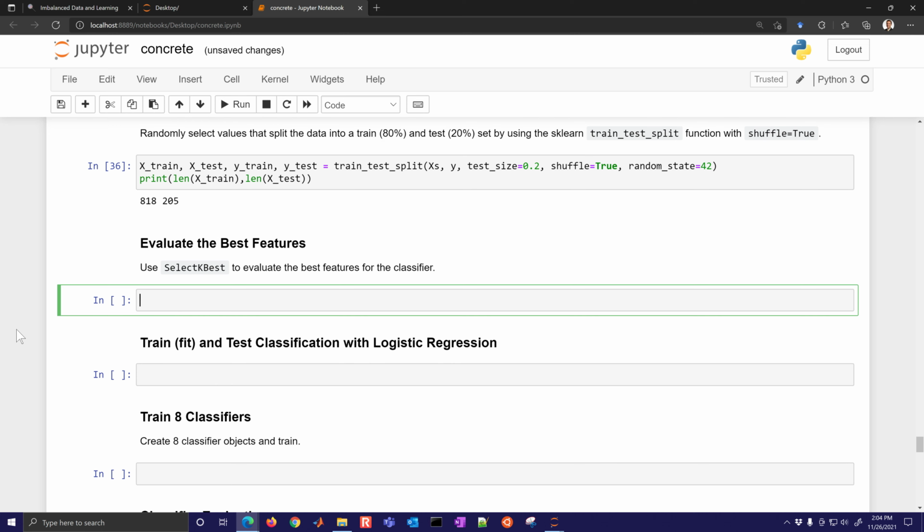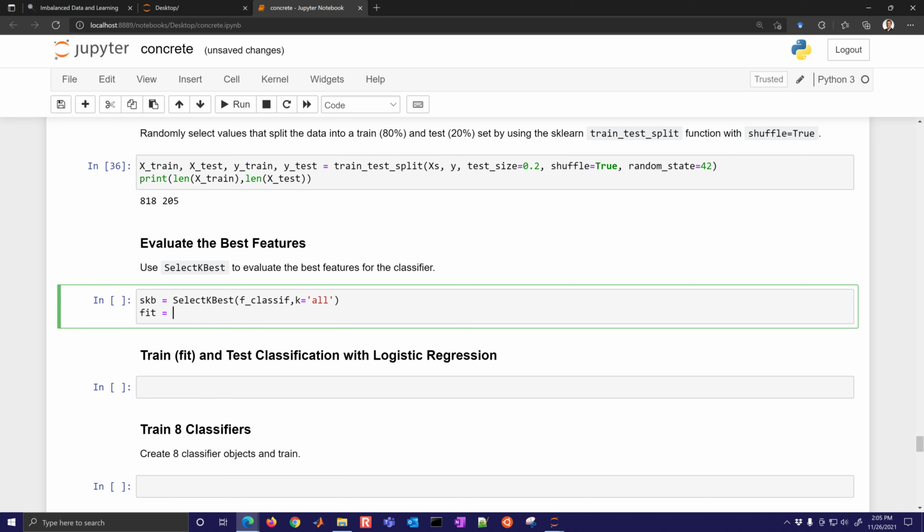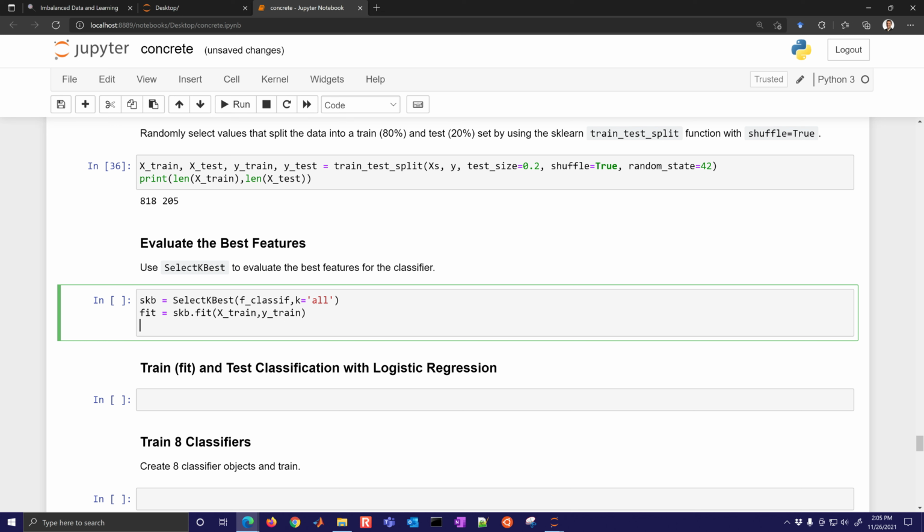All right, now what we want to do is just evaluate the best features. And I'm going to use SelectKBest, and we've already imported it. SelectKBest, and this is going to be a classification, so I want to use the metric for that, and k equals all. Okay, and then we'll fit, skbest.fit, just like we do with our other classifiers, X train and Y train. All right, and then we're going to get the fit scores.